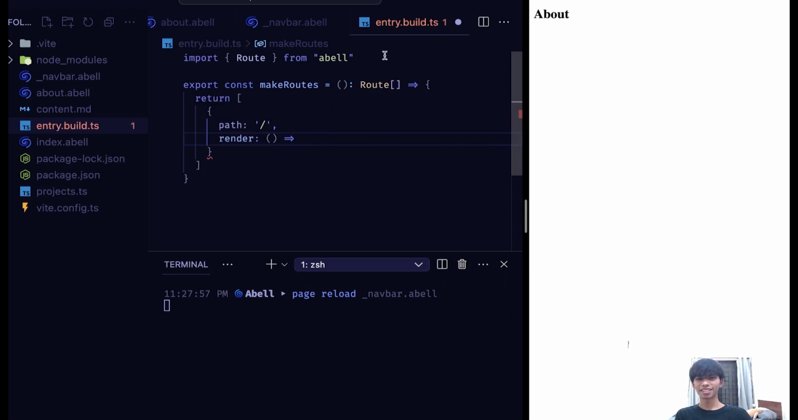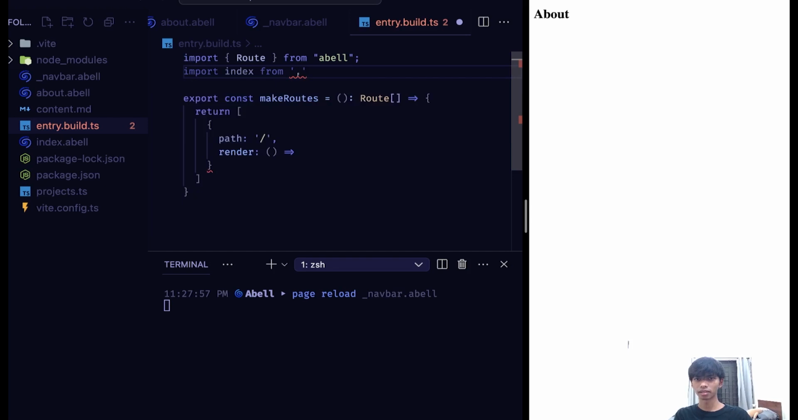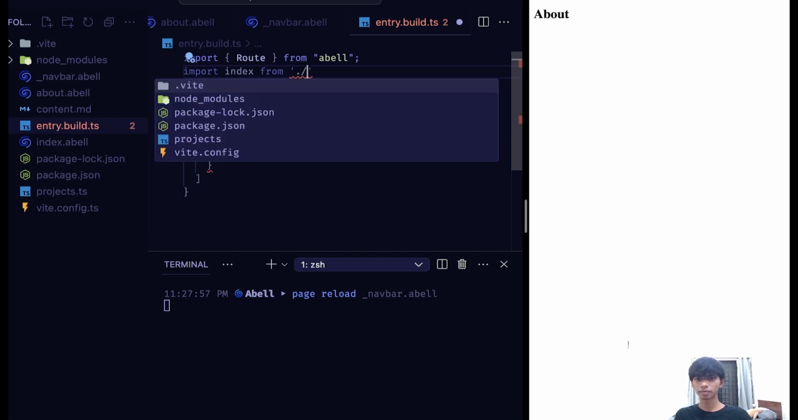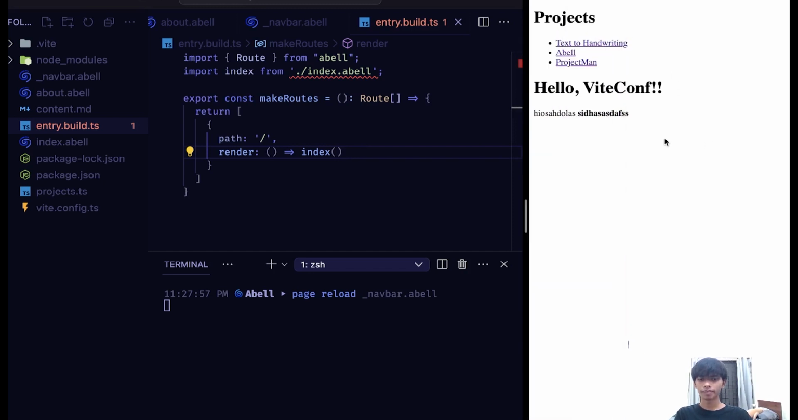Here's a cool part. You can remember how I said you can import Abell files and that becomes a JavaScript function. So I can actually go and import my Abell file again here. It's showing type issues because I haven't defined tsconfig. We can do that. But yeah, this is index page. And again, this is just a JavaScript function that returns HTML. So I can actually pass it here and make it work. Where is it? Yeah. And this continues to work.